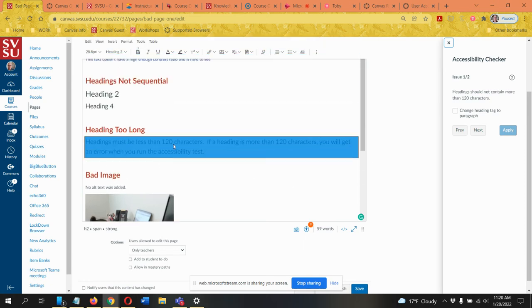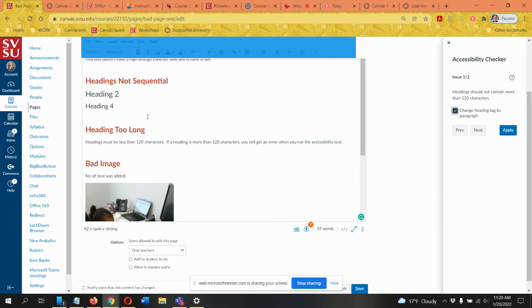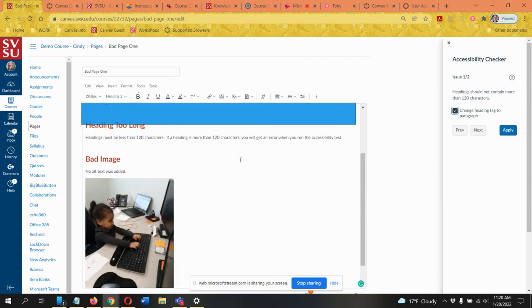Next, it's telling me that my heading is too long. It should be less than 120 characters. So I can change that to a paragraph rather than a heading. So I click that. It automatically changes that text to a paragraph. And now I can click apply.